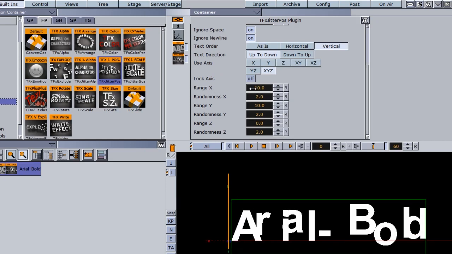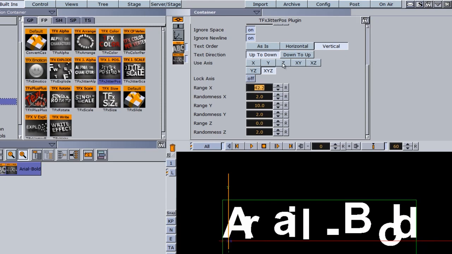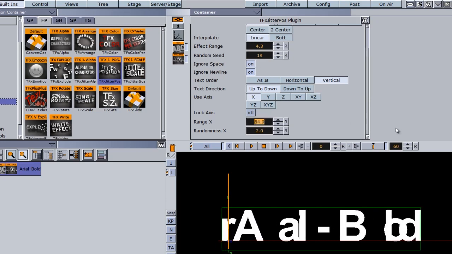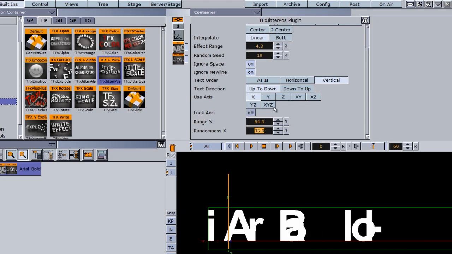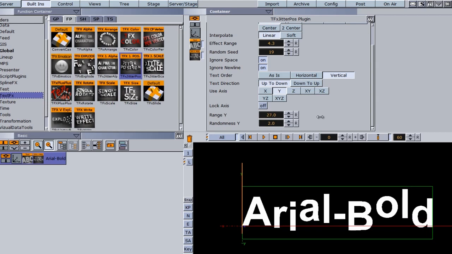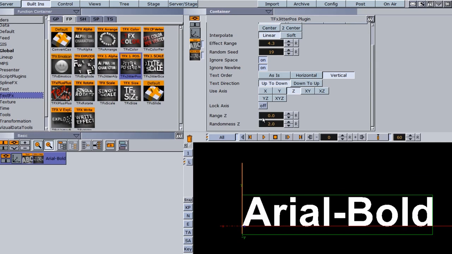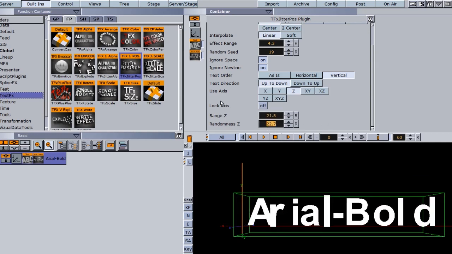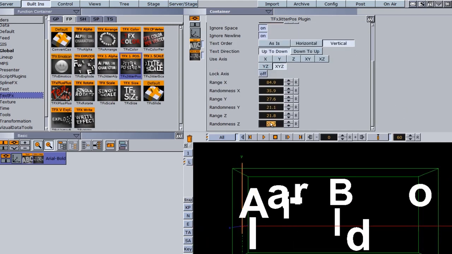So we can set the range X higher, and depending which axis we have it set to. So if we have it set to X up here, now we can use this range X and randomness X to adjust it. And if we change it to Y, it's going to change the range Y and the randomness Y that we can change. And if we change it to Z, we can change it to range Z and randomness Z as well. If we have our axis set to X, Y, Z, it's going to give us all three of these options together.